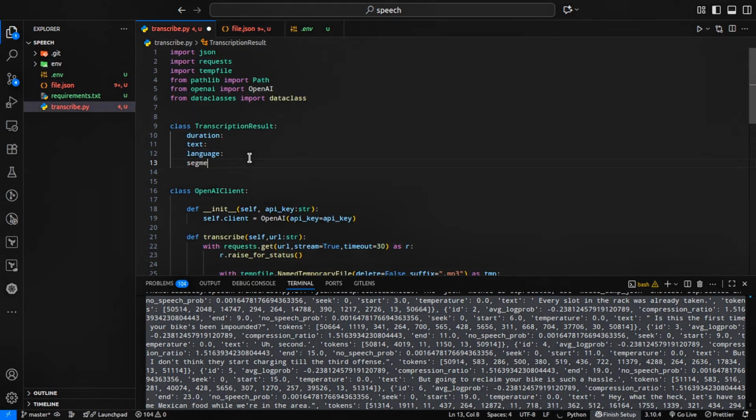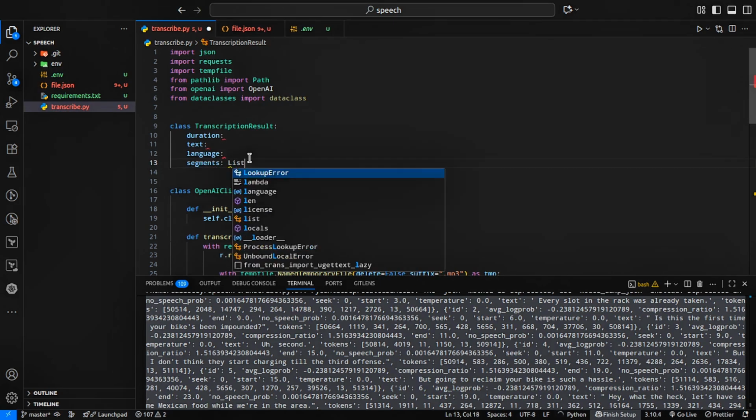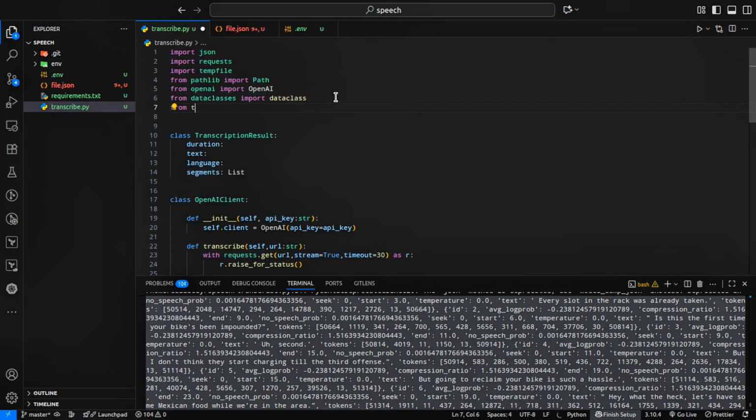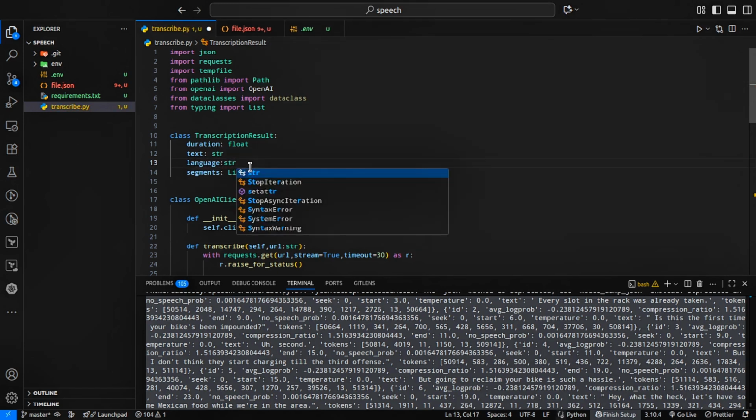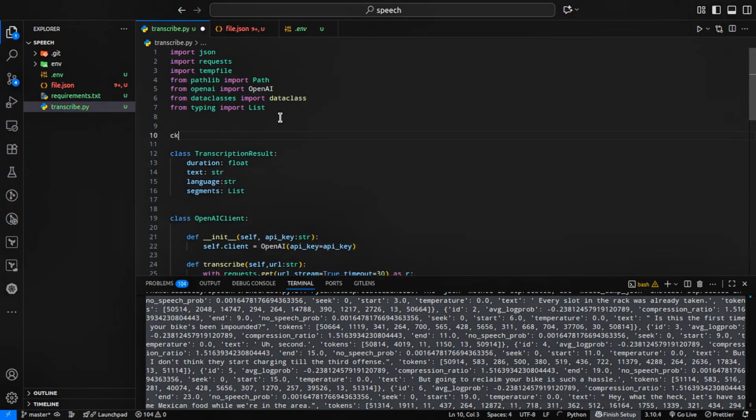So I'm going to say segments, and segments is going to take in a list. So I would say from typing import List. Yeah, that's great. So the duration is going to be a float, the text is going to be a string, and the language is going to be a string. For the segments, it's going to be a list, but I think we can improve the transcription segment. So let's have another data class, right? Just going to put the data class here.